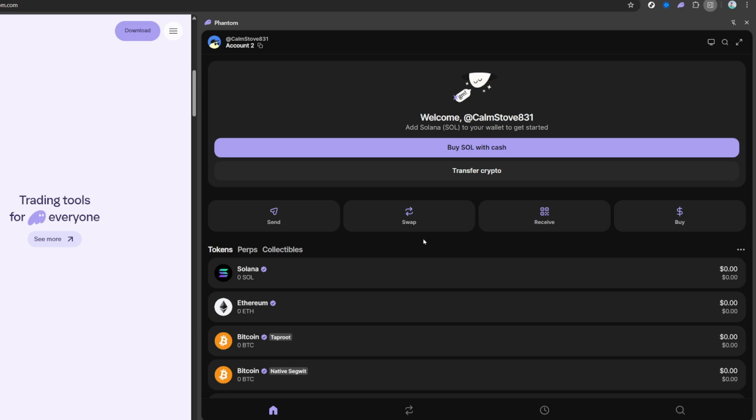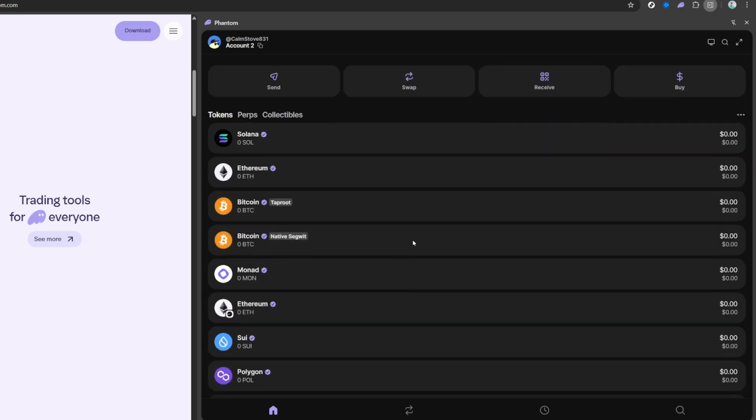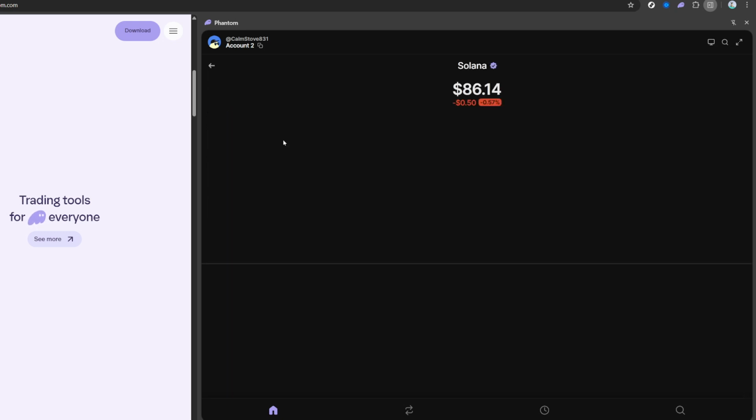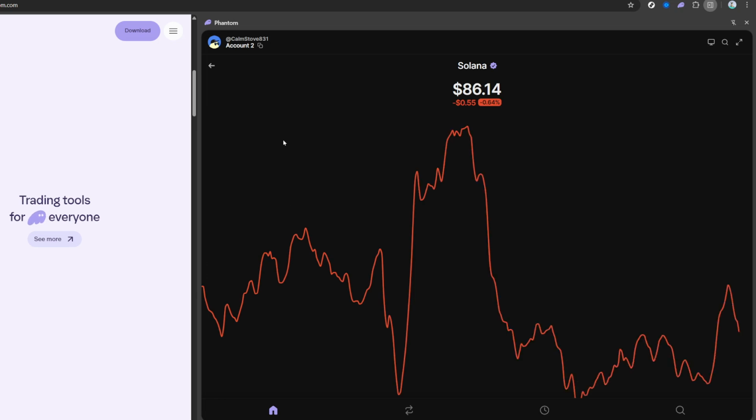Navigate through this list to find the specific token you want to check. For example, if you're interested in Solana, locate and click on the Solana token icon. After selecting the token, you will be directed to that token's details page. Here, you can find various information related to the token.